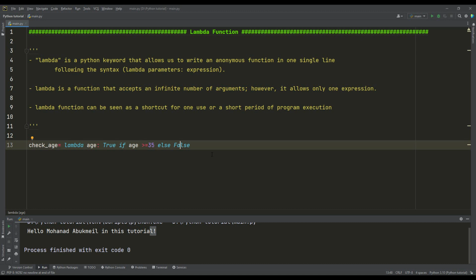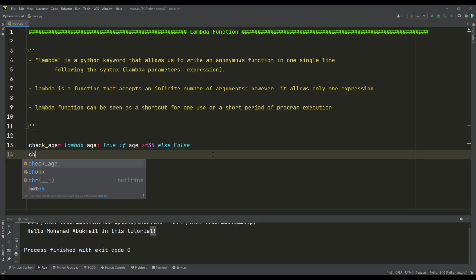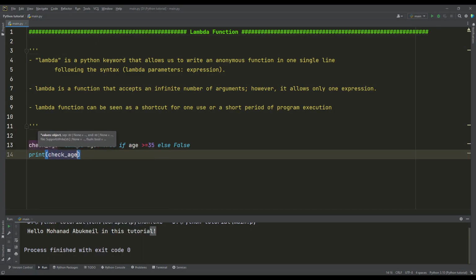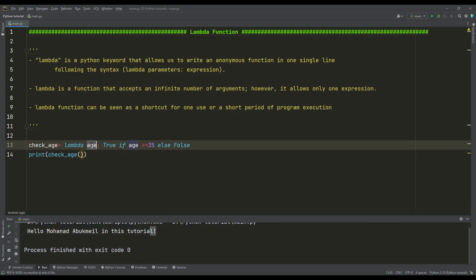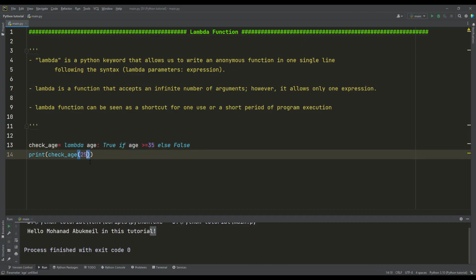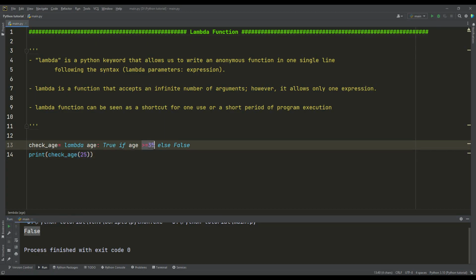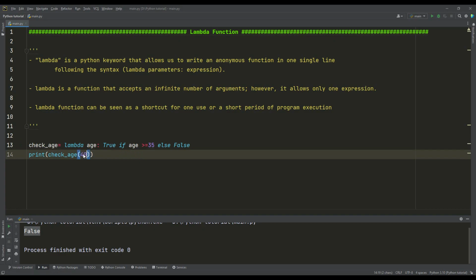We check the age now. How can I recall the function? We can invoke the function. Let us use a print, and I want to call this check age, which has only one parameter, so I will give the age 25, and because 25 is lower than 35, it will return false. But if I give the age as, for example, 20, it will become true. Another utilization of lambda. So we covered three utilizations so far, with the numerical domain, with the string domain, and now with the Boolean domain when we check.